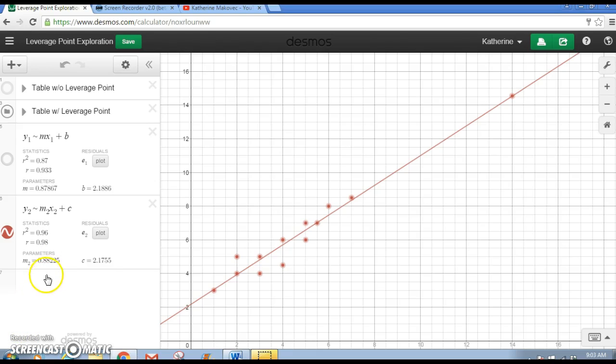Notice how the slope and the y-intercept from the green line without the leverage point and now including the leverage point have changed very slightly. Just a very minor change between the slope and the y-intercept, and that's why you want to explain to your students that this point is called a non-influential point, because it barely influenced the slope and the y-intercept of the regression line.